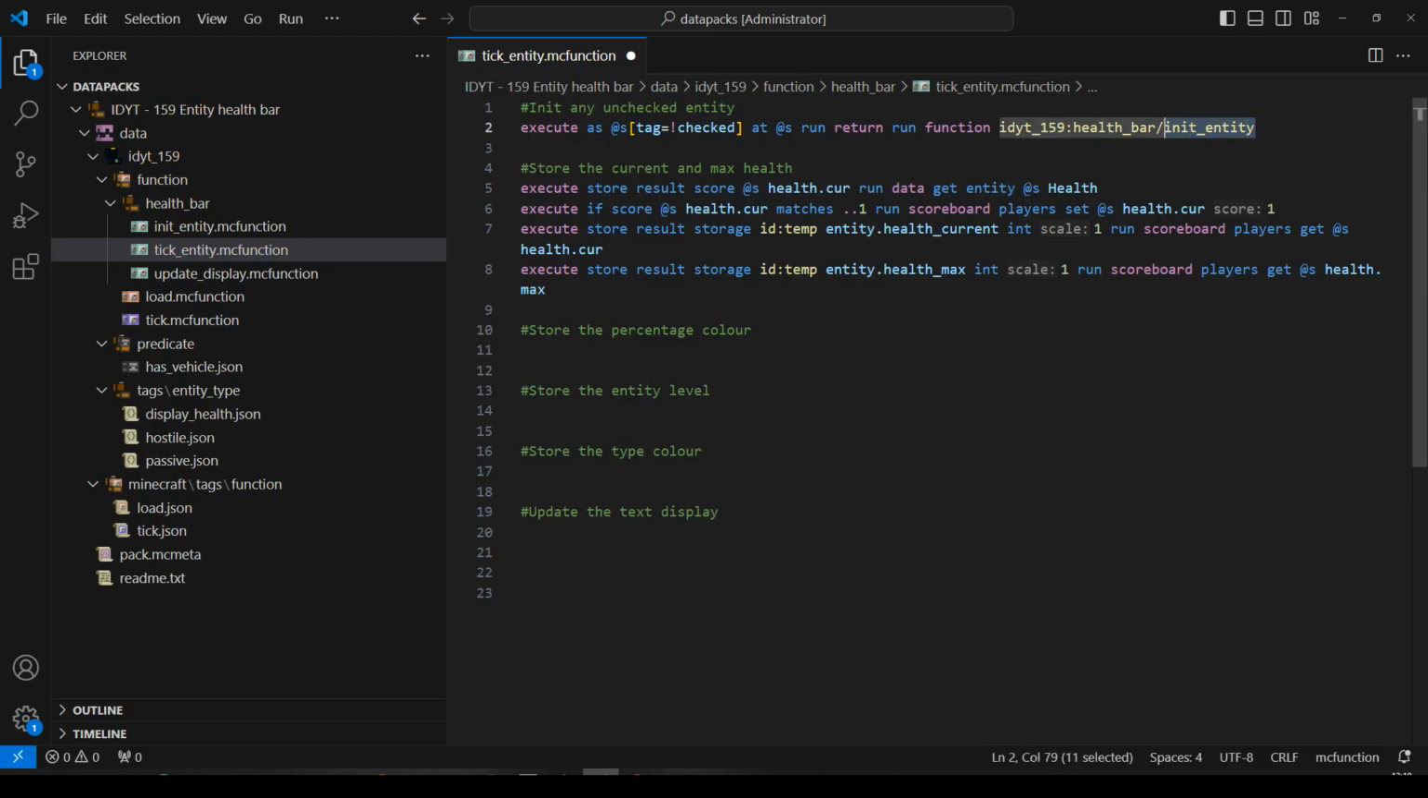So what will happen is it will come in here, the mob hasn't been checked, it goes into init entity, it sets its max health, and the next time it comes down here it will have a max health. So we don't have to worry about it not being set yet. It will be set by init entity. So now in our temp we have entity health current and we have entity health max. We can pass that off to the text display later. Now we need to work out the percentage so we can decide what color to do the display.